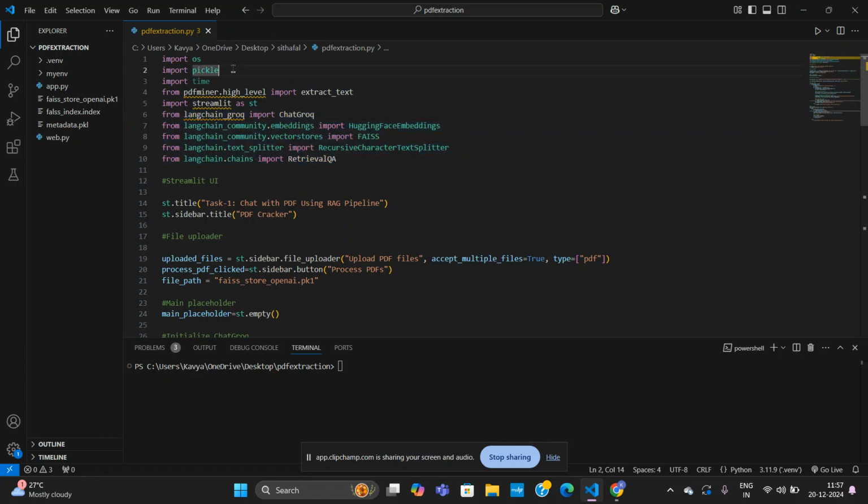Hello everyone, today I built a powerful Streamlit application that allows you to upload files, extract text from them, and ask questions about the content using a language model. This application leverages a RAG pipeline to provide accurate answers based on the PDF content.